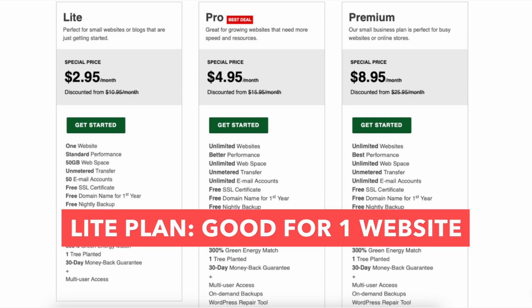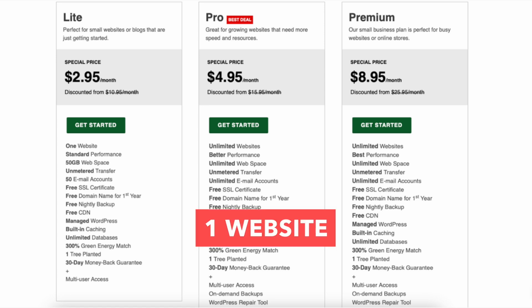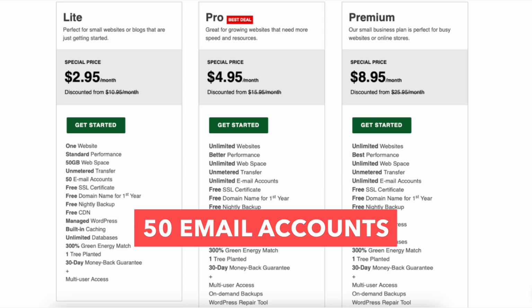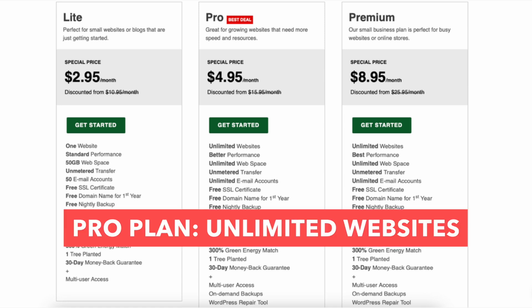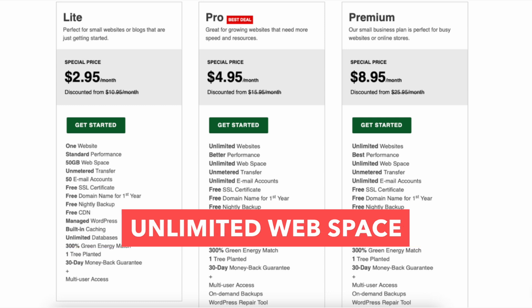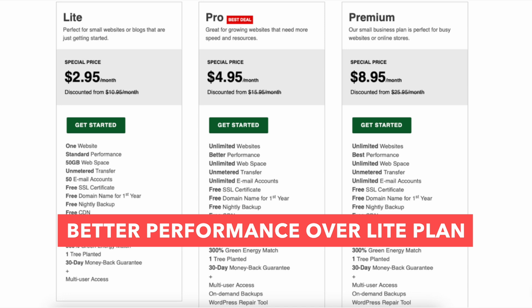The Lite plan is a good plan if you're going to have one website or just starting out. The Lite plan comes with one website. This plan comes with standard performance, 50 email accounts, 50 gigabytes of web space. The Pro plan is a good plan as it comes with unlimited websites, unlimited email addresses, and unlimited web space. The Pro plan also comes with better performance compared to the Lite plan.